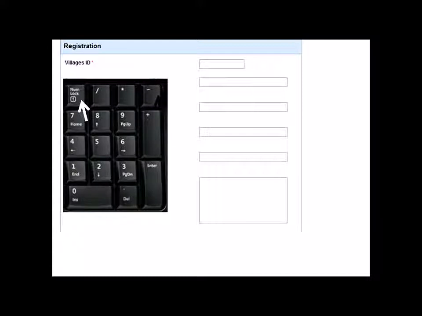Then what you need to do is move your cursor to the Village's ID. You do that and left click, and what would happen is you would see a flashing point of your cursor to know that you've actually moved it to that particular section of the registration form. Next, what you do is you type in a number like 5, and then you continue with all the 5s. And obviously your ID wouldn't be all 5s.